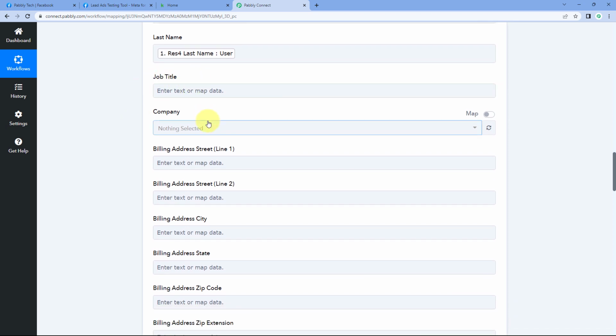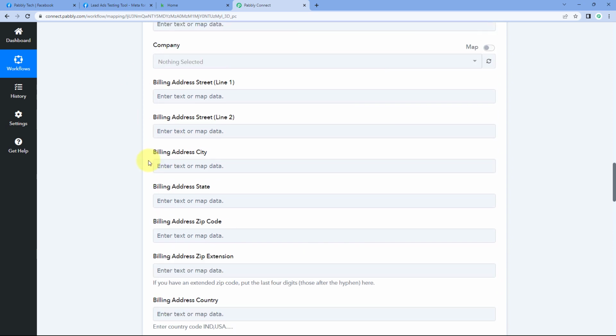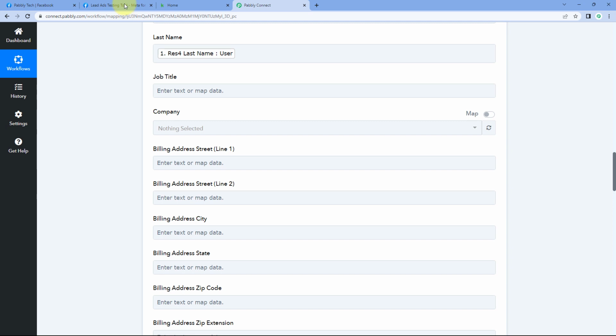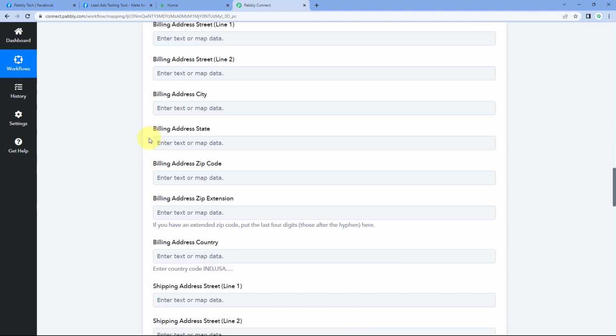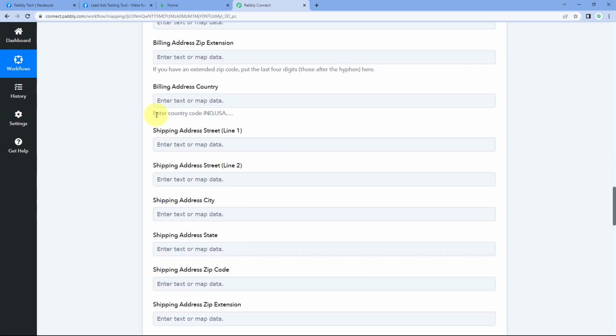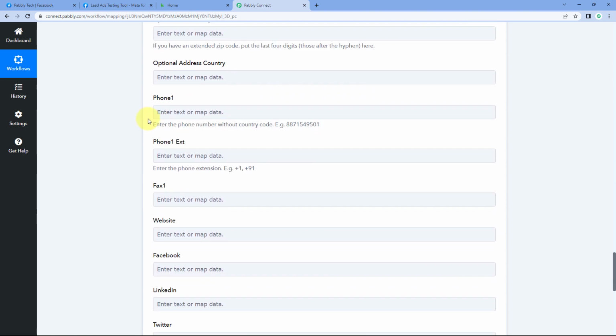Then it is asking us job title, company, address details. So we haven't received all of these details of a new lead from our Facebook lead ad form. If you create a form in such a way that you are asking all of these details, you can map these details from Facebook lead ad responses in their respective fields. Right now, because we haven't received these details and these fields are not mandatory as well, we can ignore these fields for now. Then we will scroll down further and here you can see the phone number field.